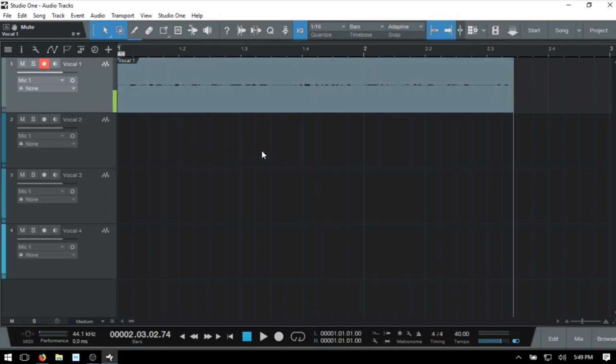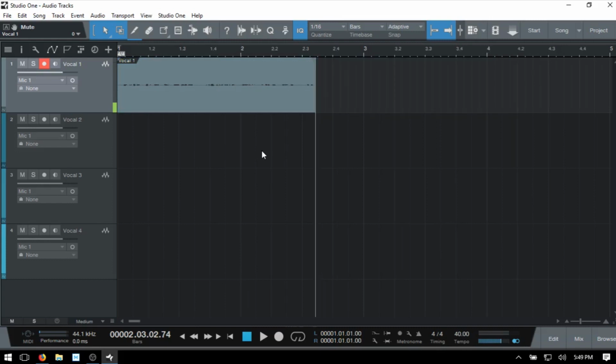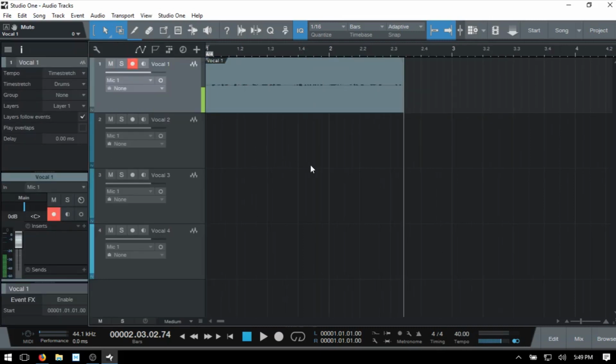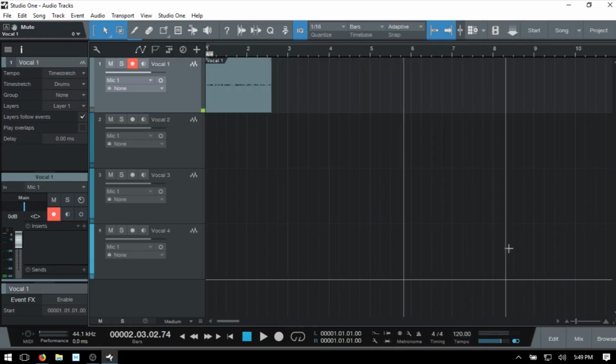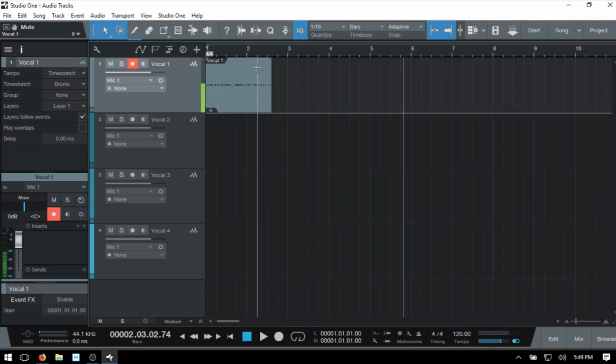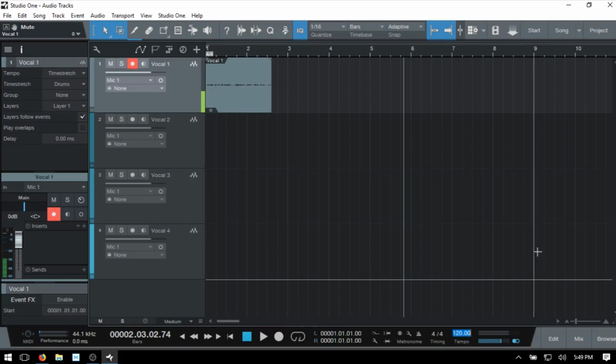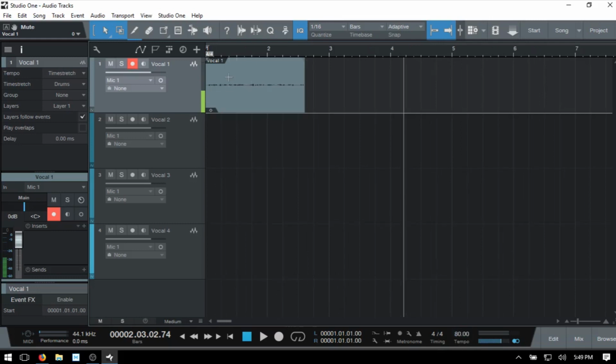And what this means is that if I press F4 to open up the inspector, we can see that the mode for this track is set to time stretch. So if I were to change the tempo for this song, say to 120, notice that this audio event basically stays at the beginning of bar one and its same position at the end of bar two. If I change this to 80, you can see it still stays the same.